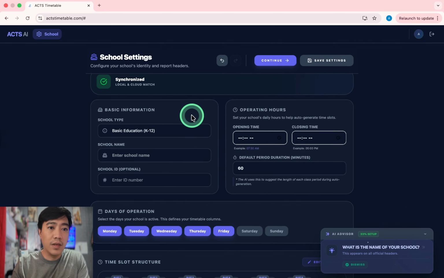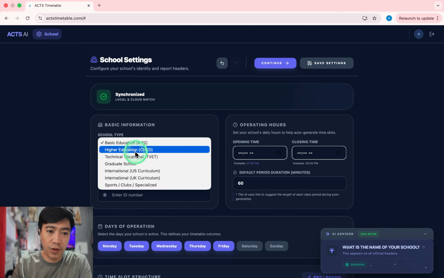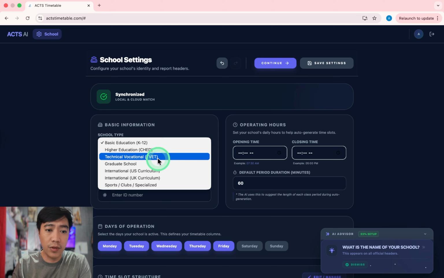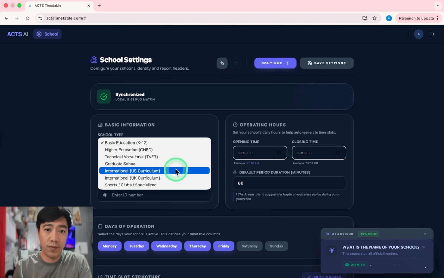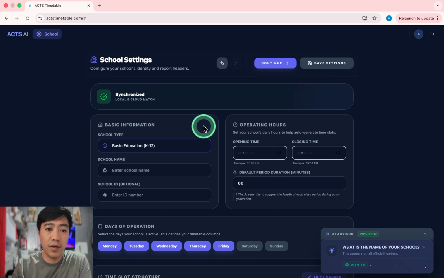By the way, we made this app for all types of schools. So not just basic education, it can be used for higher education because it has room timetabling, for graduate school, and even for US and UK international schools, and for sports clubs and I think every institution.